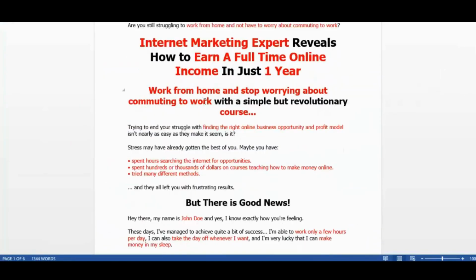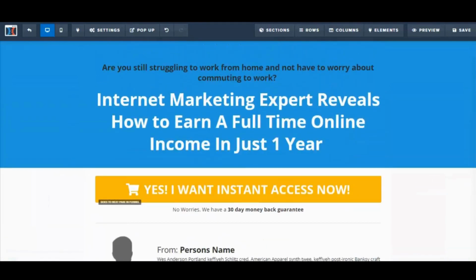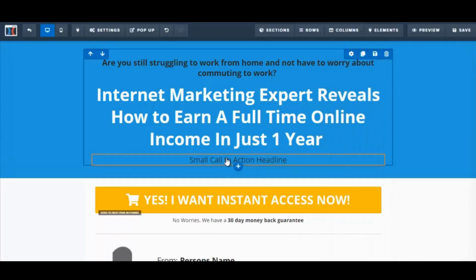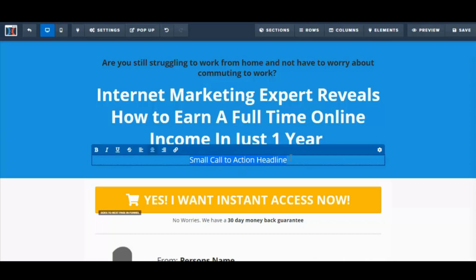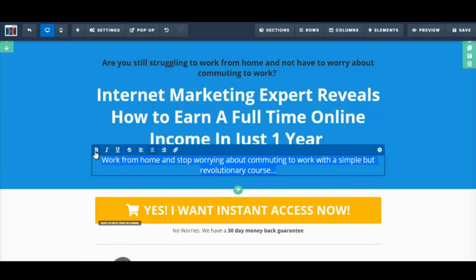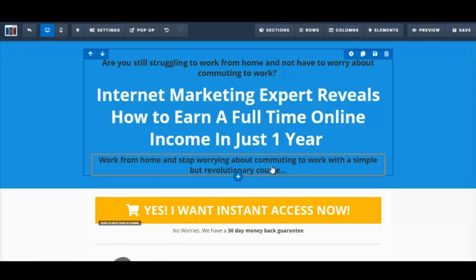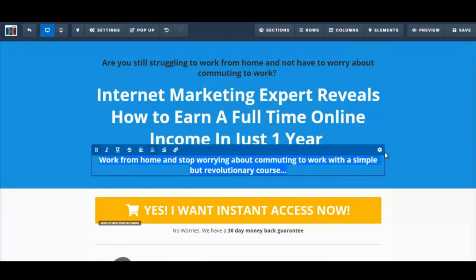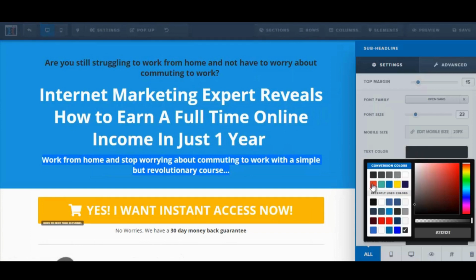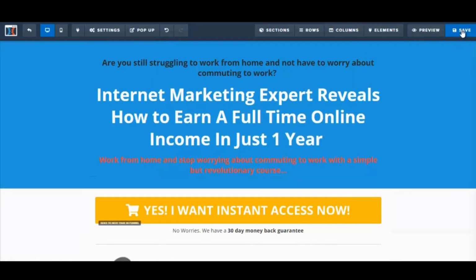I actually have another headline here. This is a sub headline. So let's copy this. Click on add new element. And I'm going to choose sub headline. Make this bold. And maybe I'll change the color of the font to something different. And now I'm going to click on save.